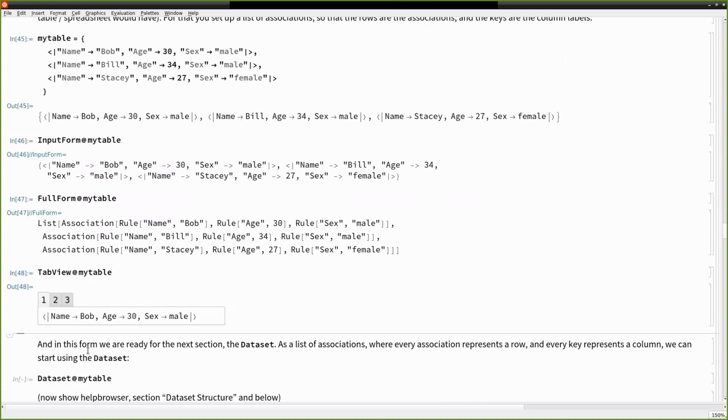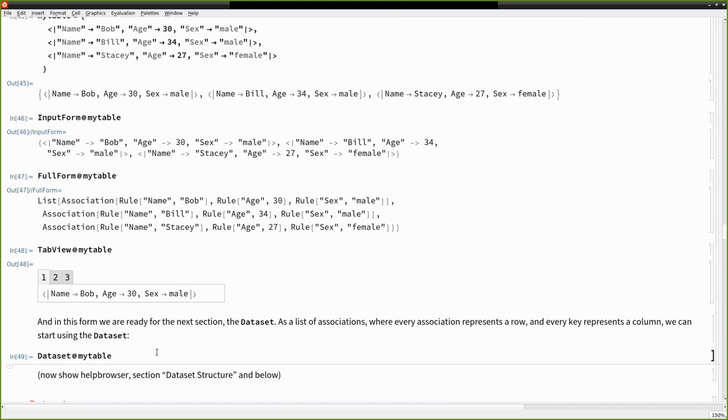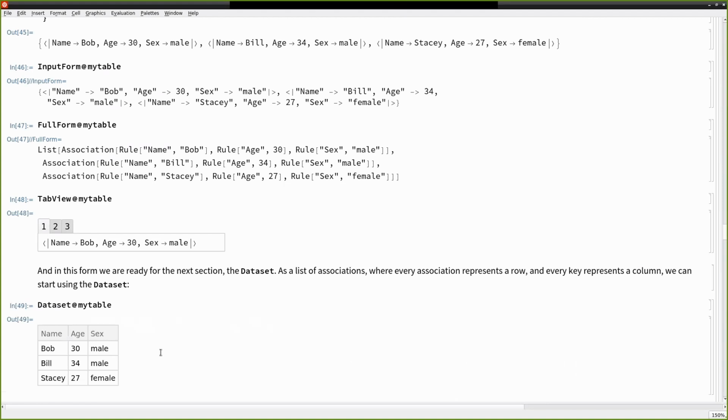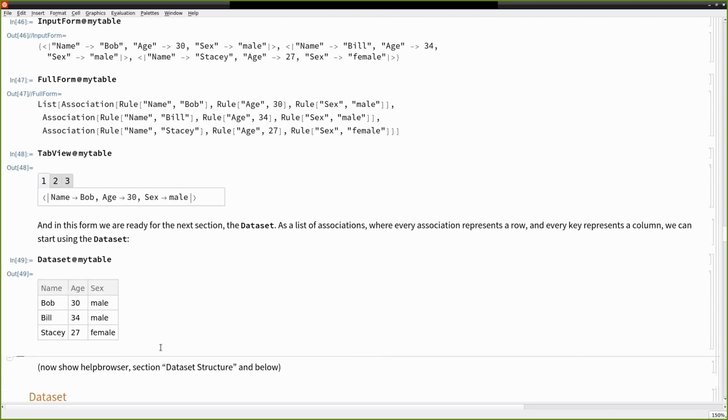All right, and in this form, we are ready for the next section, the dataset. And as a list of associations, where every association represents a row and every key represents a column, we can start the dataset. So let's look at my table. And you see that we are already getting a table where we have column labels, the name column, the age column, and the sex column.